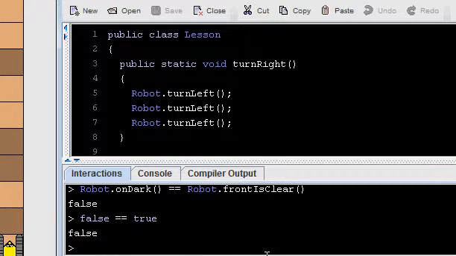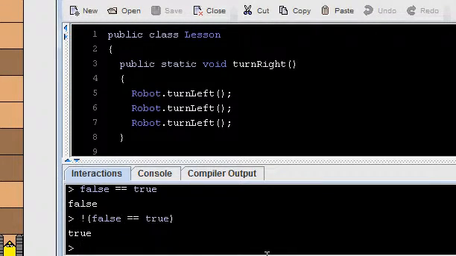On the other hand, I can say, is it not the case that false equals true? That's true. And another way I can write that in Java is with an exclamation point and equal sign, which tests not equal to. Is false not equal to true? Yeah, false is not equal to true. Just like 3 is not equal to 4.